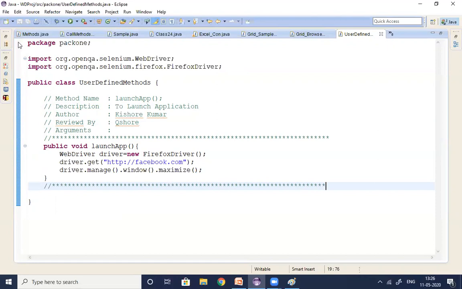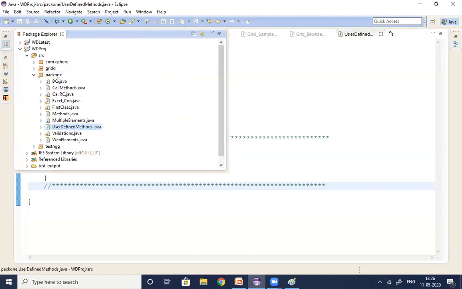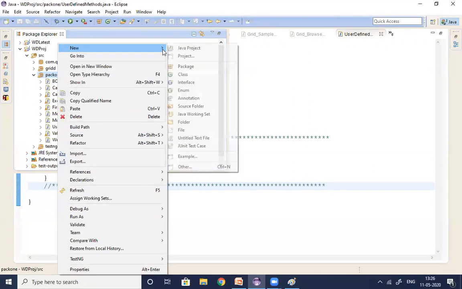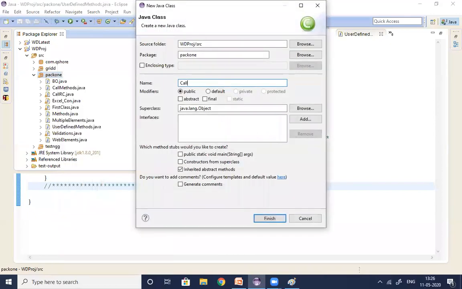So I'm one team member and I would like to call this method. I'm going to write my program. Today I'm going to write one program to launch the Facebook application. For launching, till yesterday, what I did, just see, I'm creating the class name as what? Calling methods.